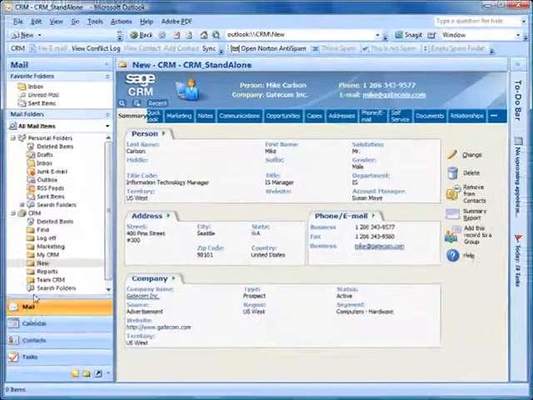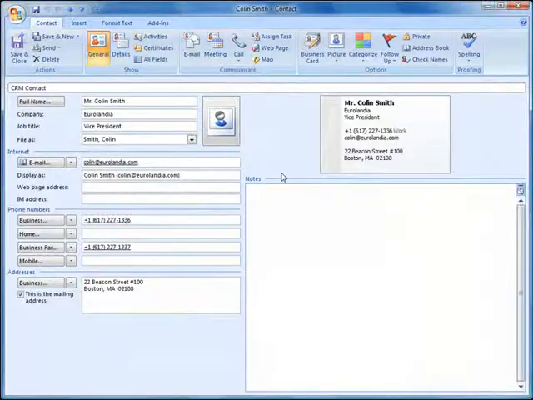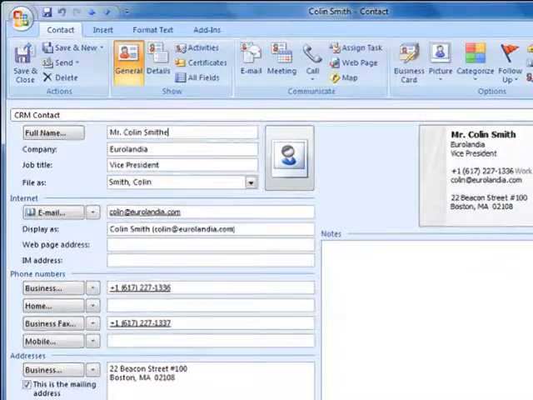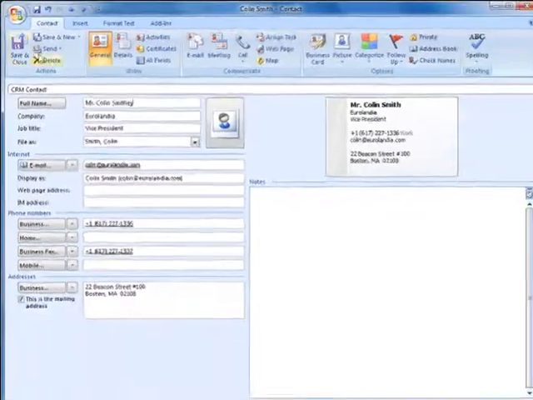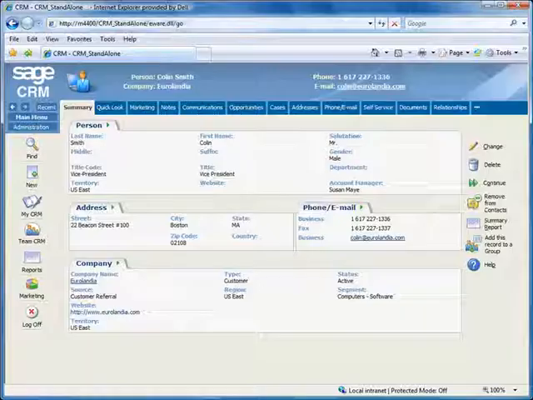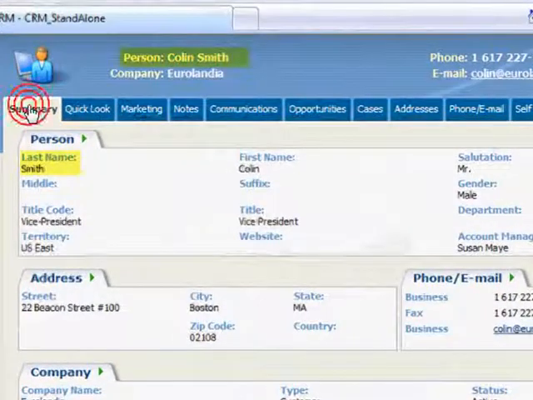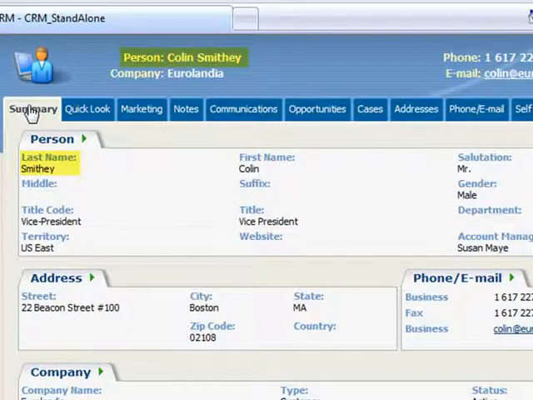Now let's go back to our Outlook contacts and look at what happens when we edit a synchronized contact. We'll use Colin Smith's record, which we'll double-click to open, and let's add EY to his last name and save and close the record. Now I'll hit the Sync button and switch back to Sage CRM. To see the update, we need to refresh Colin's summary screen by clicking the Summary tab.